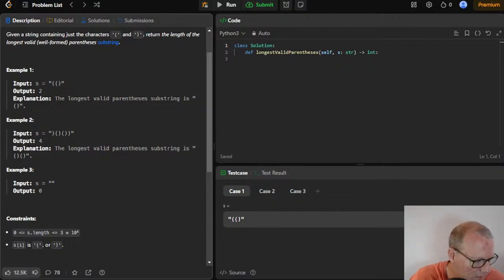Let's see. Let me go back to chat and see if anybody has. So find the longest. Then we would, because I know I need to improve. I need to improve. I need to improve my hash map usage and my stack usage.